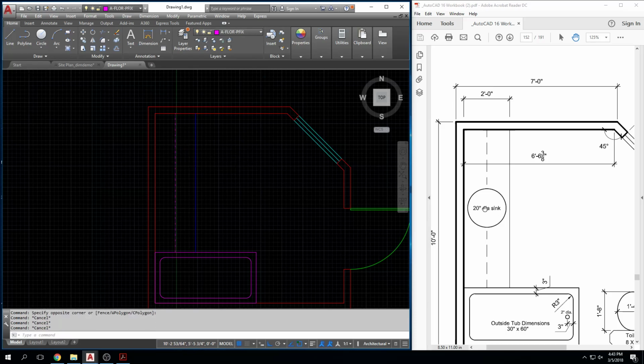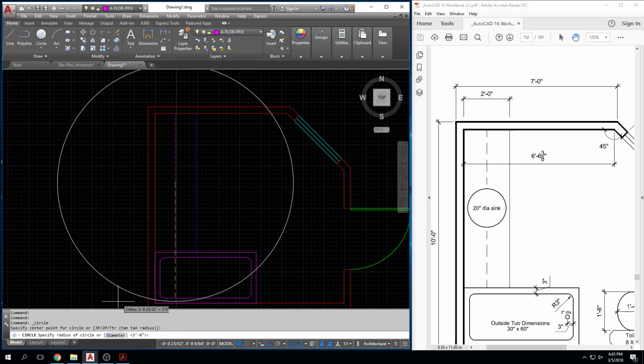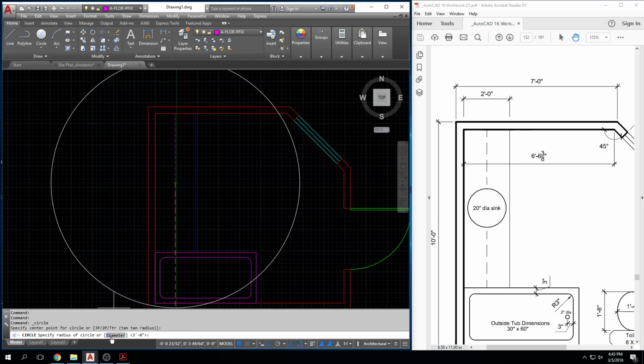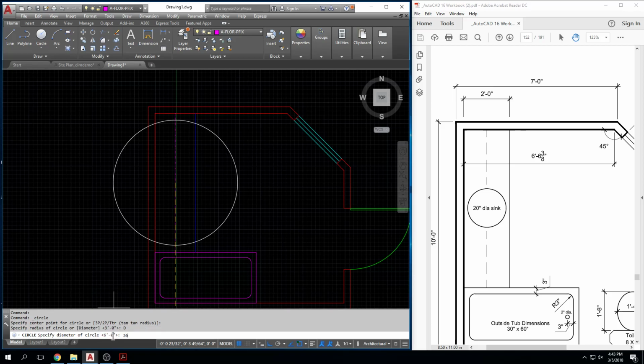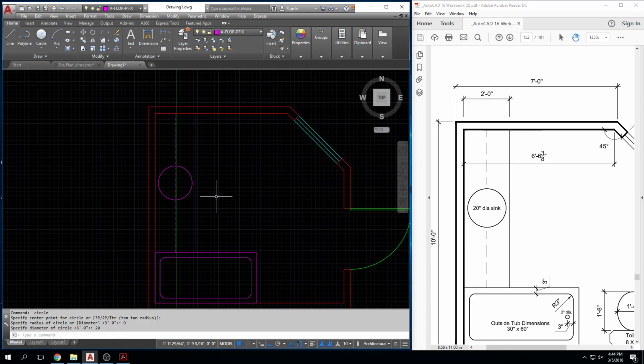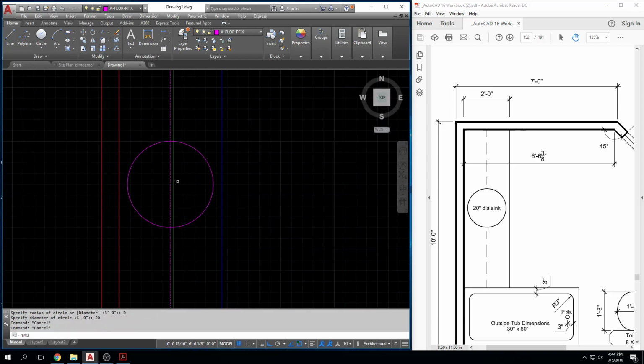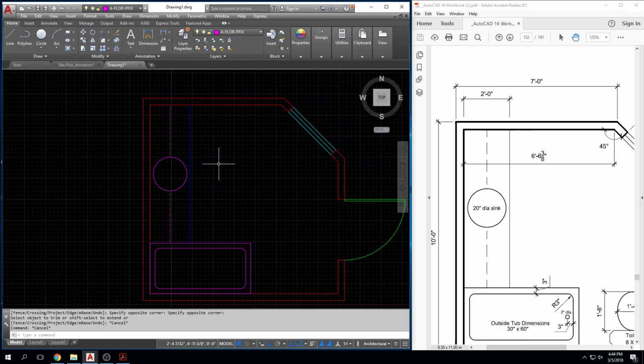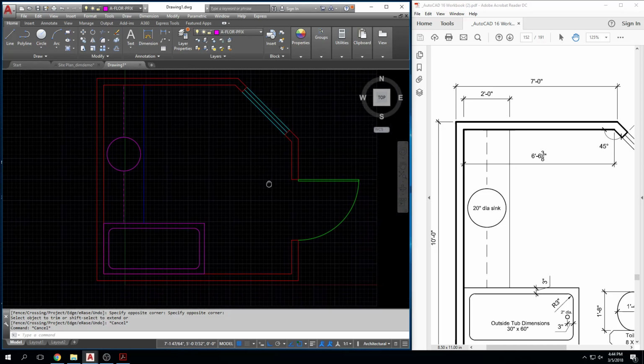All right, so this sink is going to be drawn at the midpoint of this line. So I click on circle, I click the center point, and I want this to be a diameter because I have a diameter specified, so I click on diameter, click, 20 inches, enter, and there's my sink. Okay, trim, TR, enter, enter, trim that out. So you plotted the circle from the midpoint? Yep. The diameter is 20 inches.